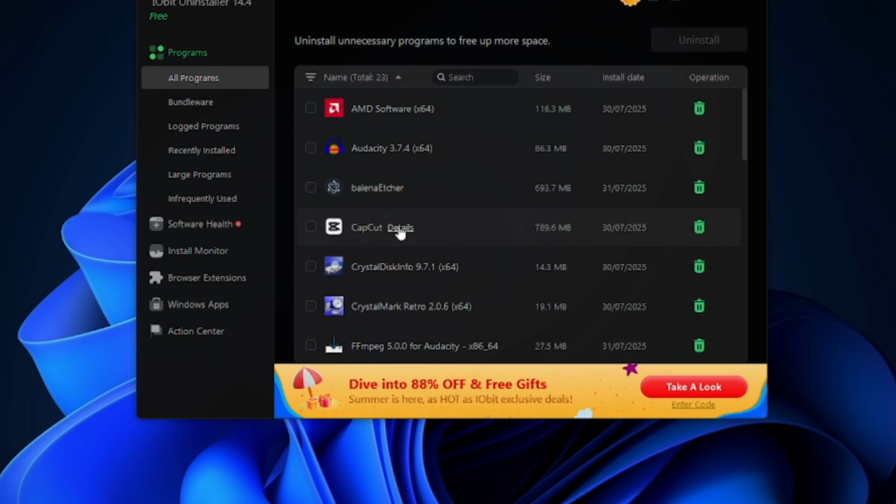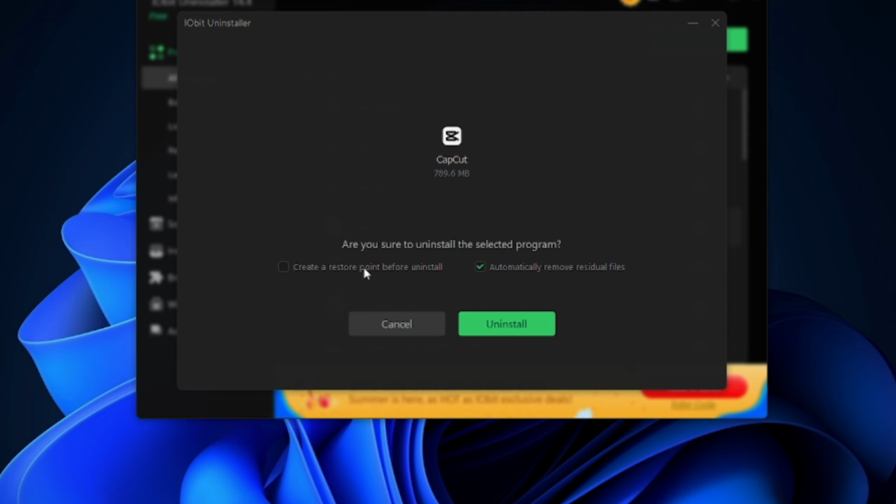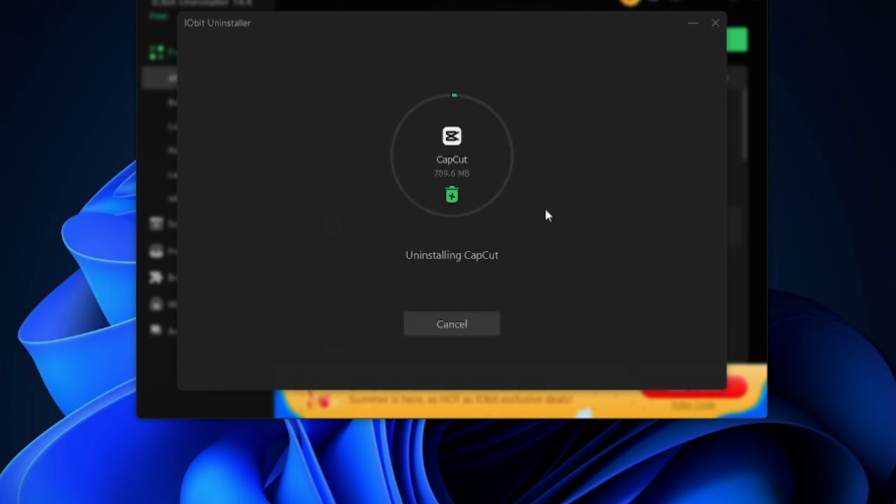I'm going to demonstrate how to uninstall. Let's say this is the new version of CapCut. I'm going to click on this one and click on uninstall, and then you will be given an option. We don't want "Create a restore point before uninstall" ticked. We want this one, "Automatically remove residual files." So let me click uninstall. And the good thing about IObit Uninstaller is that even the registry entry of CapCut will be deleted. Everything is now being deleted in my computer.